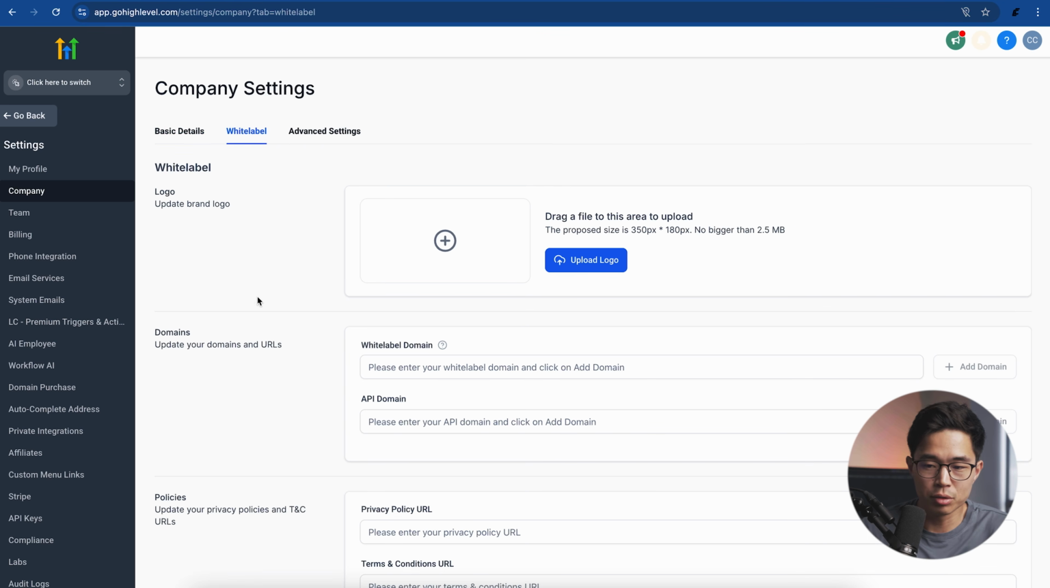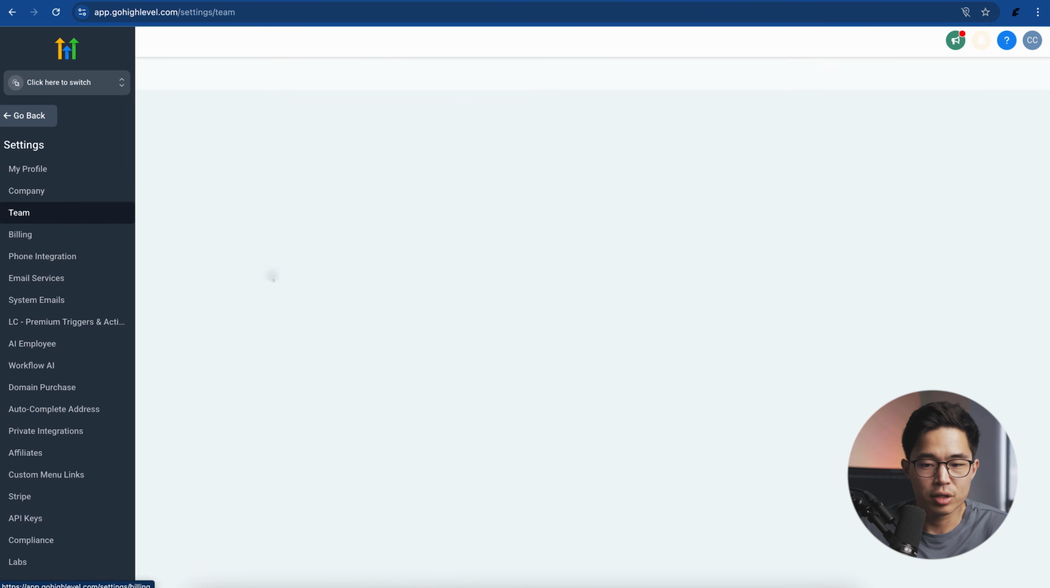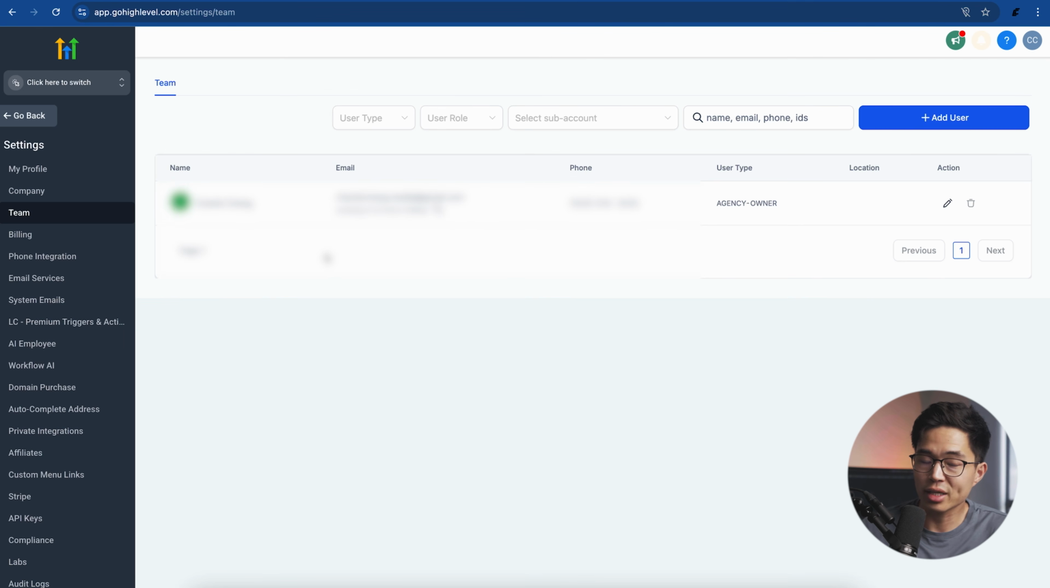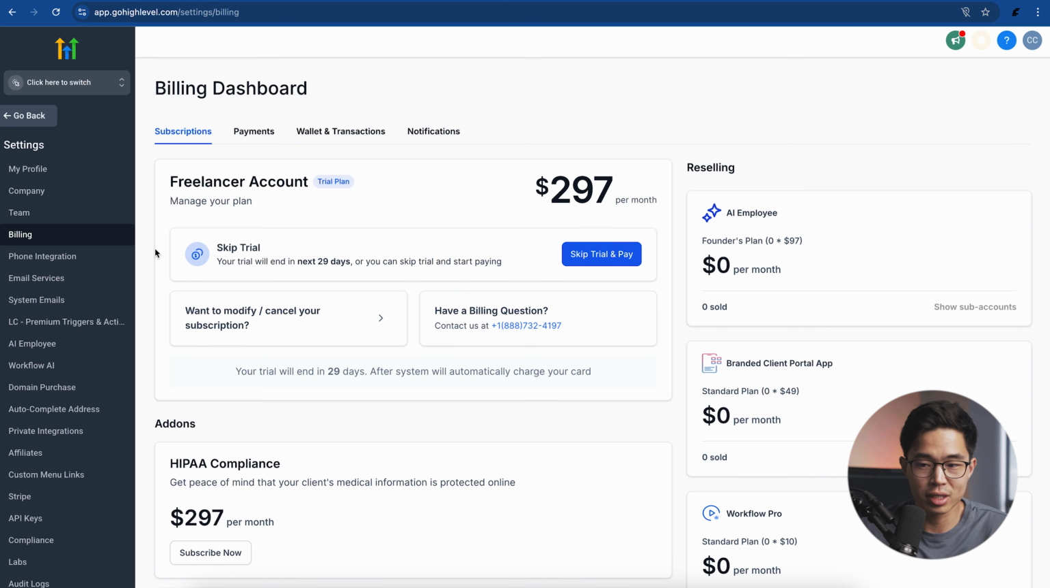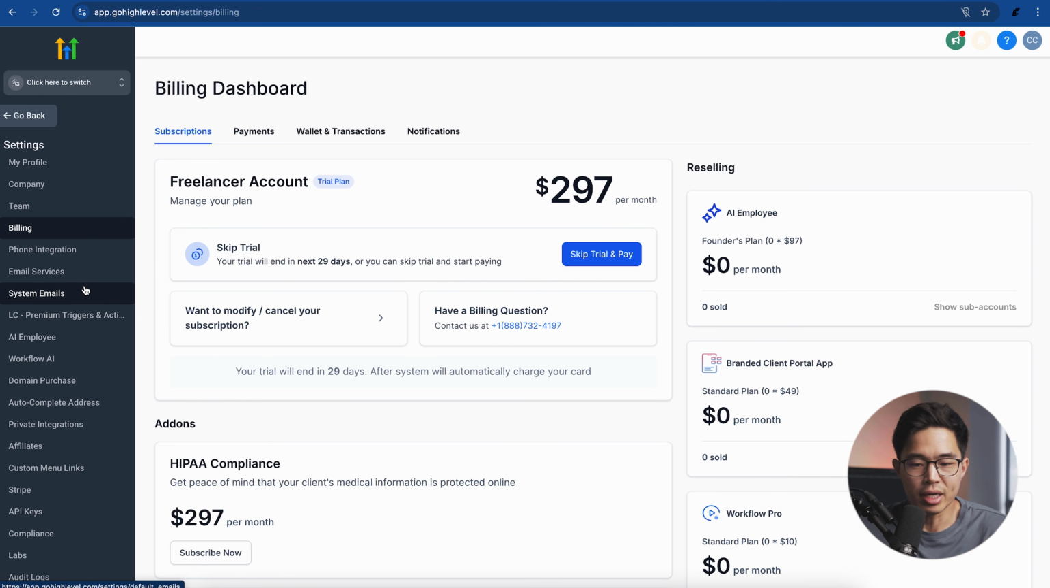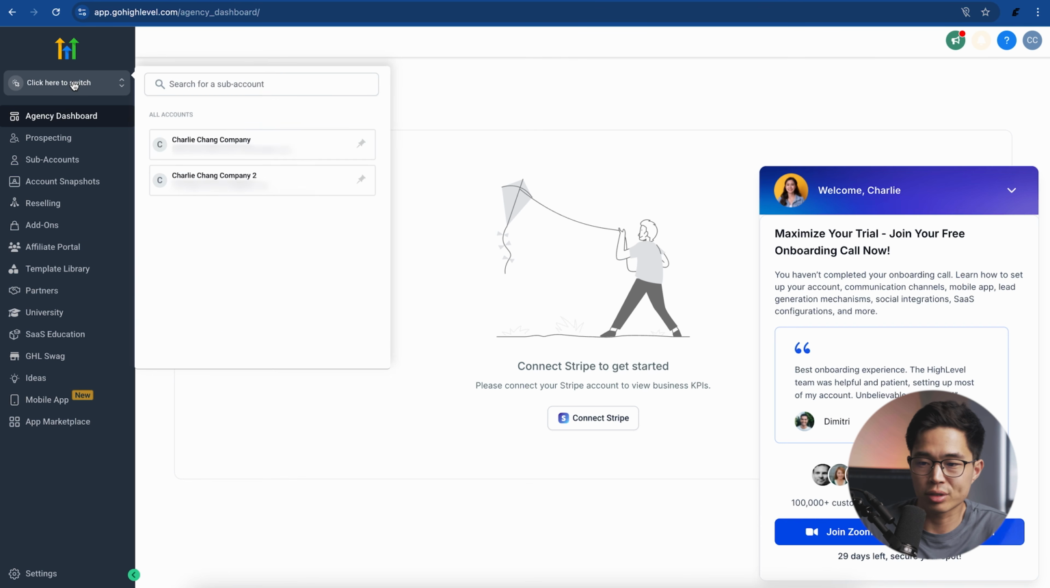If you want to white label, you'll change all this stuff here. You can add team members to your agency account or to your individual sub accounts. This is where you can change your billing details. And I'll show you guys in a little bit how to set up email services and stuff like that. But I want to take you to your sub account first.